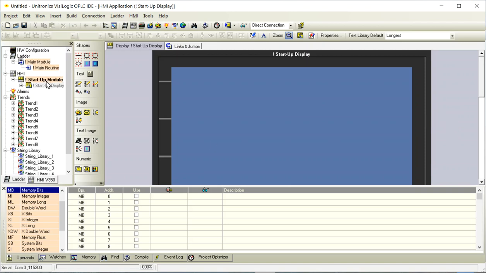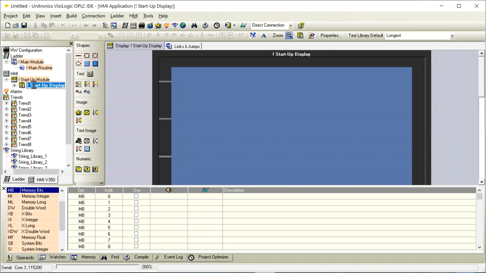Also note over here on the left-hand side, we have the main routine and the startup display. The two have an exclamation point in front of them, and that means that they are the startup when power comes up. The main routine is what runs right away, and the startup display is the HMI screen that's loaded. You have to have a startup display. You can't load anything else, but you can jump off from there after you start.